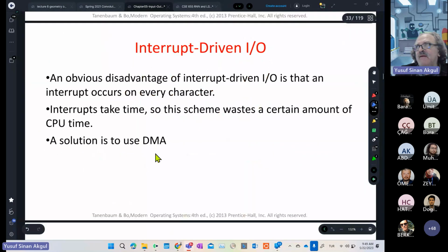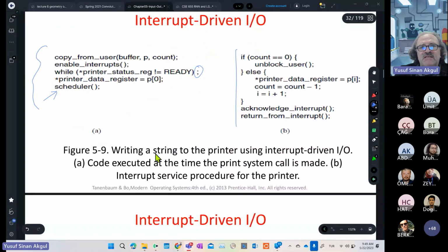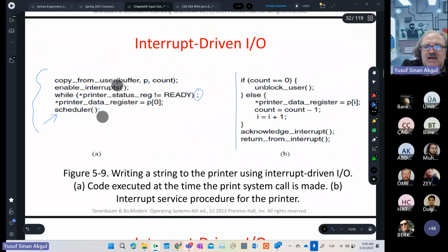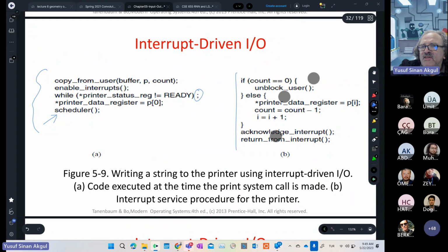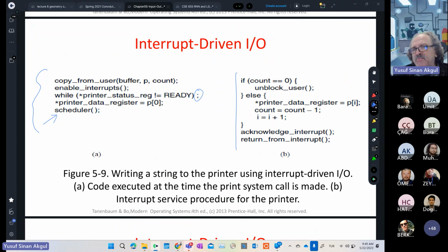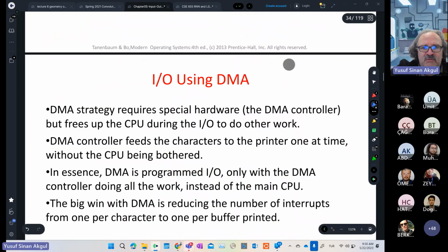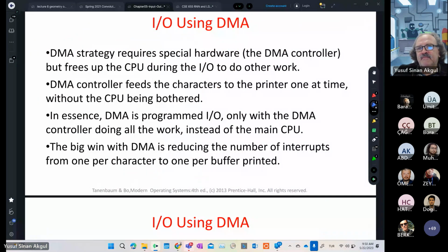So the solution is to use the DMA. I'm going to do almost the same thing here: start the I/O process, but for this one I will not do the loop because a DMA chip will handle printing the characters one by one. So I'm going to use the DMA chip. For the DMA, of course, I need the DMA controller, the DMA chip. That's the obvious disadvantage. That complicates my computer system a little bit, but most of the time it's worth it.